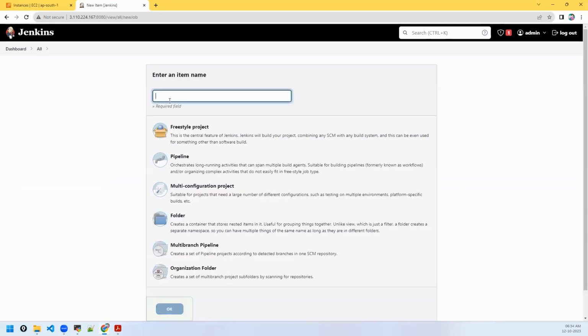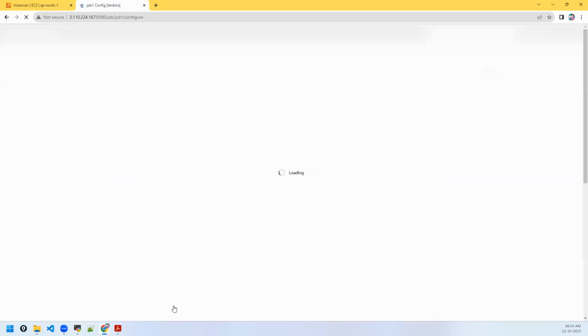See here, new item or a job, whatever you call it. Let me introduce the concept of job. You can give some name to your job. Let's say job one. And choosing freestyle, there are different types of jobs. We will discuss them as we progress. It says this is a central feature of Jenkins. Jenkins will build your project combining any SCM and so on. A freestyle project means it's flexible enough to create any kind of job. So let us create this.